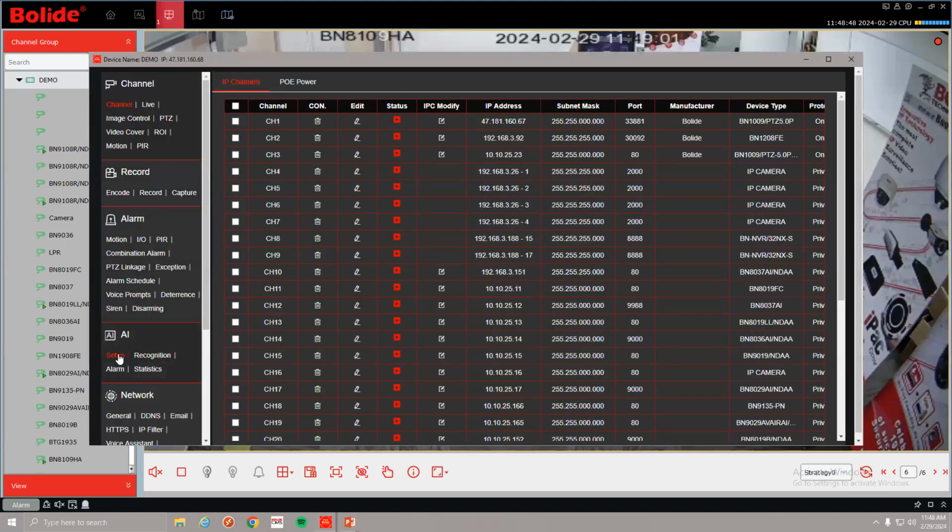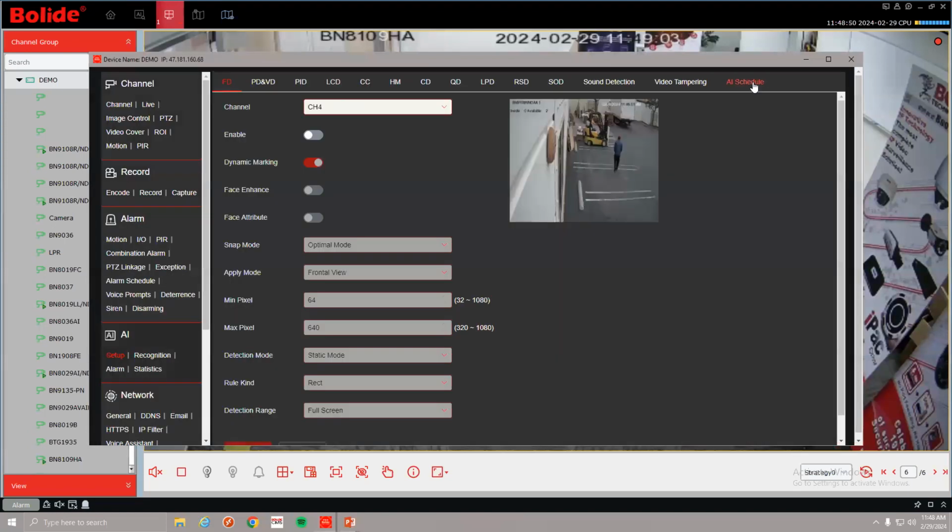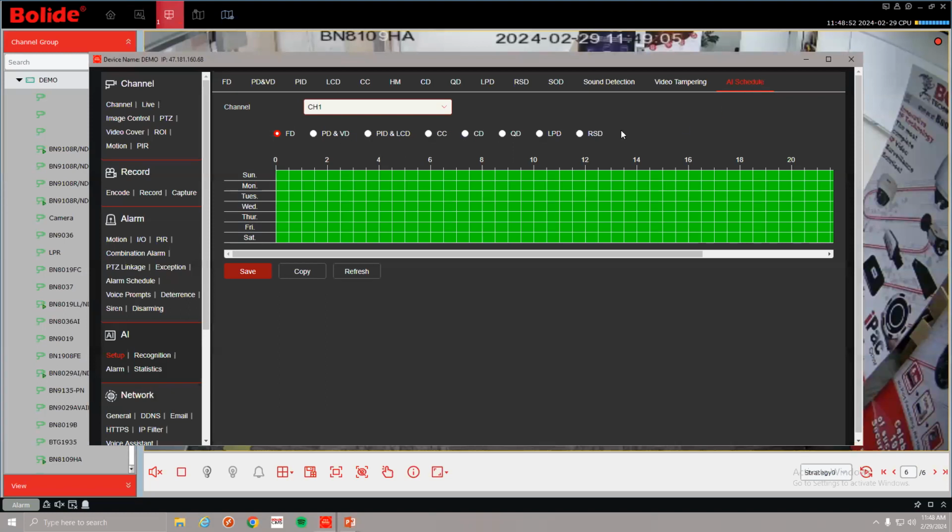So again, into my AI setup, AI schedule, and any one of these analytics that I click, where we just did perimeter intrusion. I can just set, you said you only wanted it to go off from 6 a.m. to 6 p.m. So I can get rid of this here. That's going to be 1800 hours. So I will not get any notifications between this time. Only the green areas will give me notifications. Hope that answered your question.